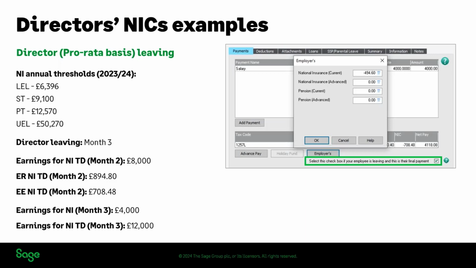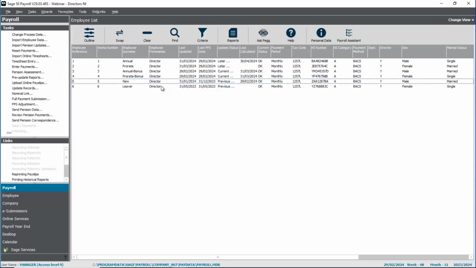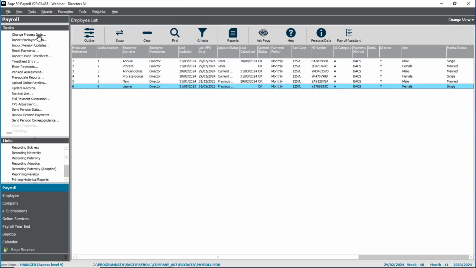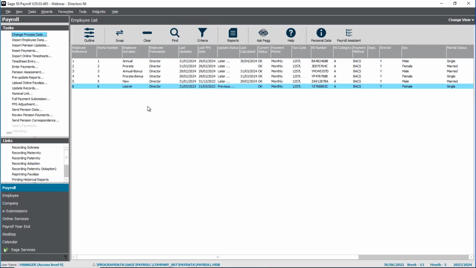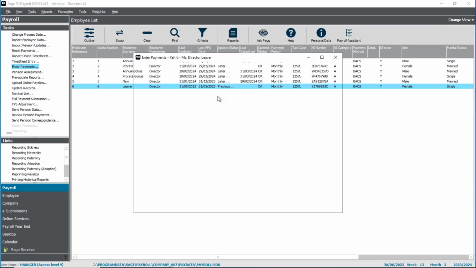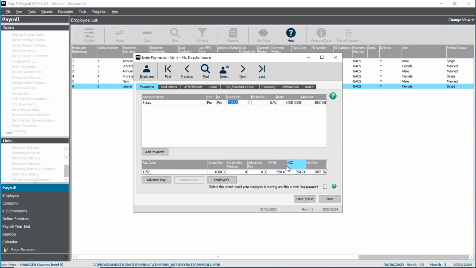So just before I work through how it's been calculated, this is the employee in question. I'm kind of going back in time here, going back to June of this year, so month 3. Let's say this is when the employee left. I'm going to go into the enter payment screen. Currently that national insurance is being worked out using the monthly threshold.